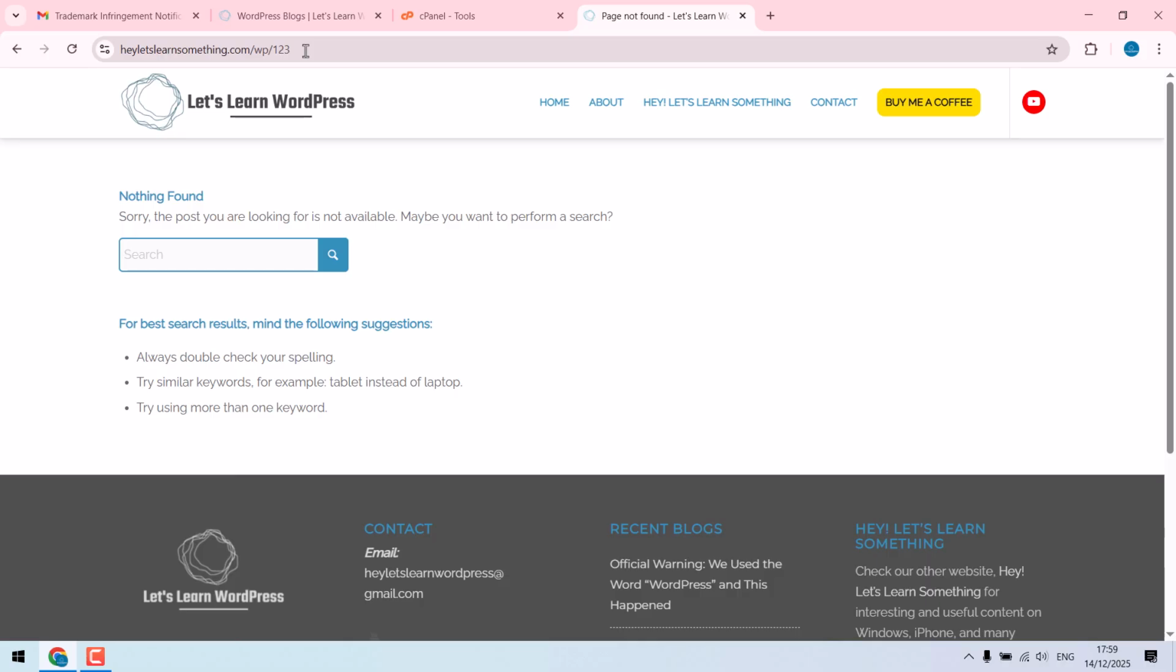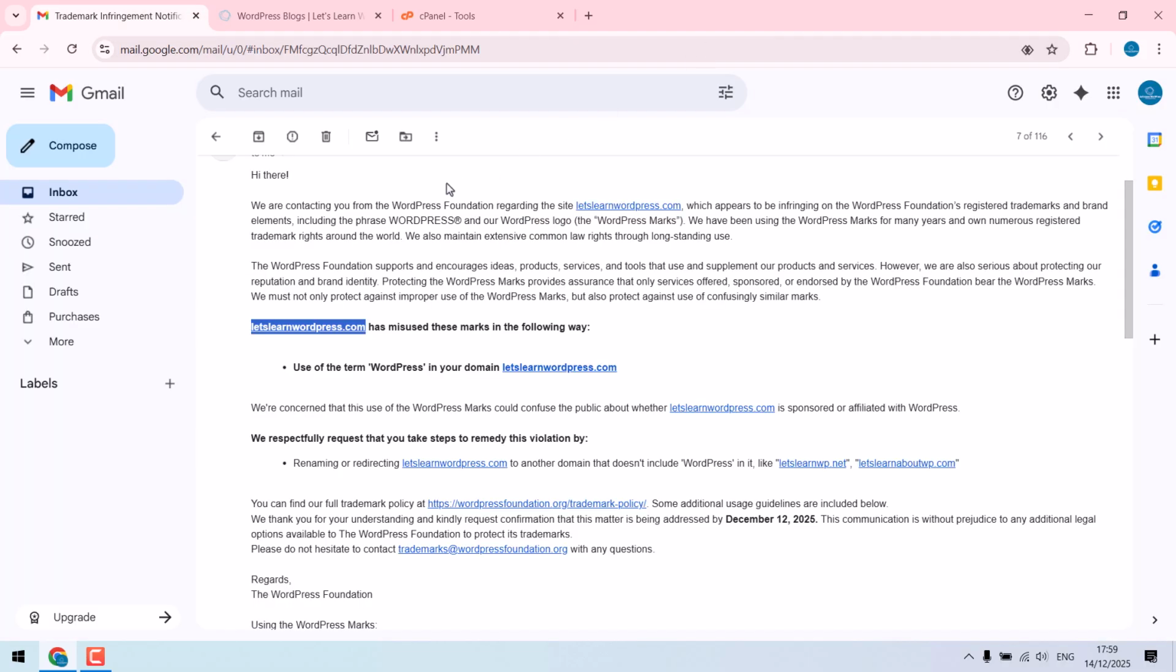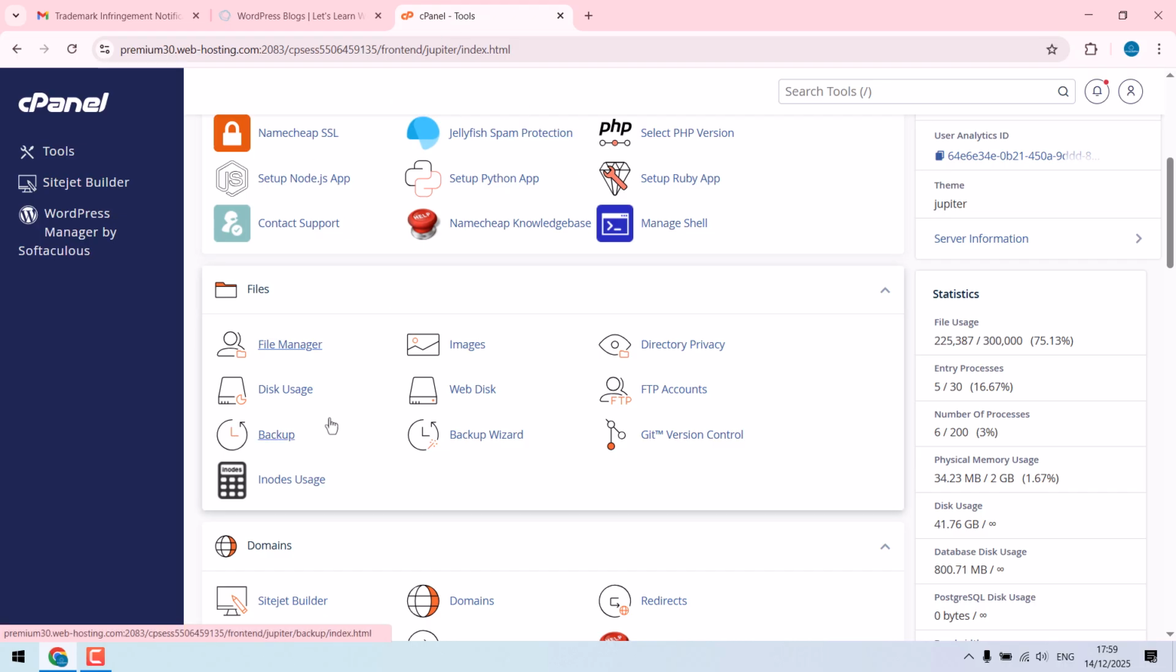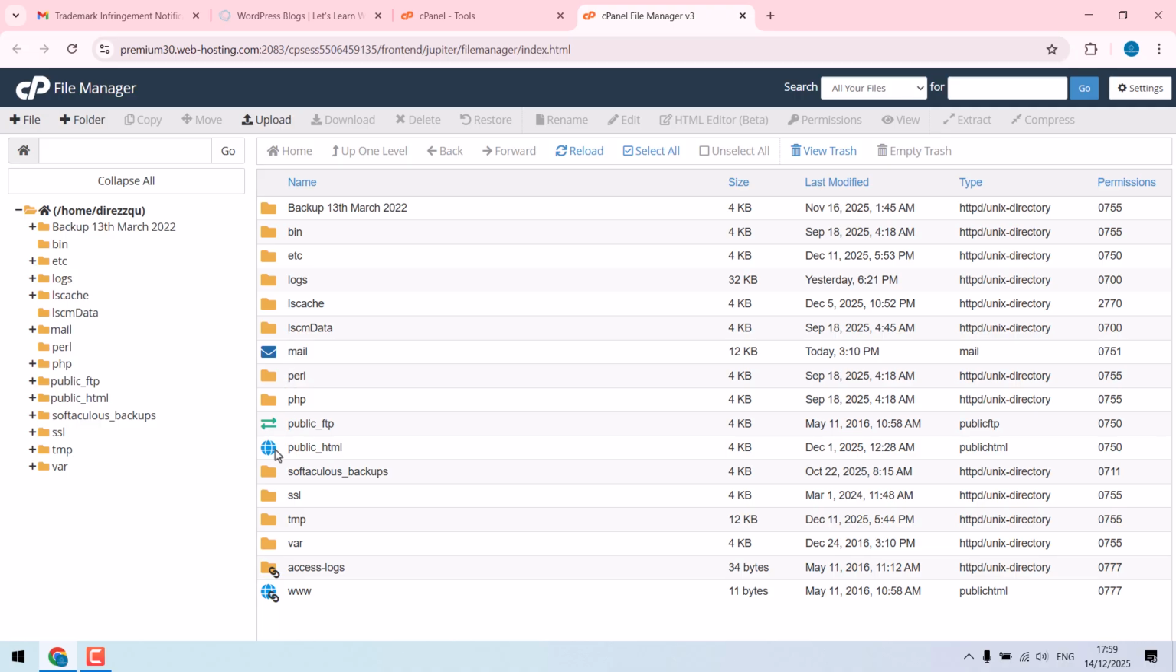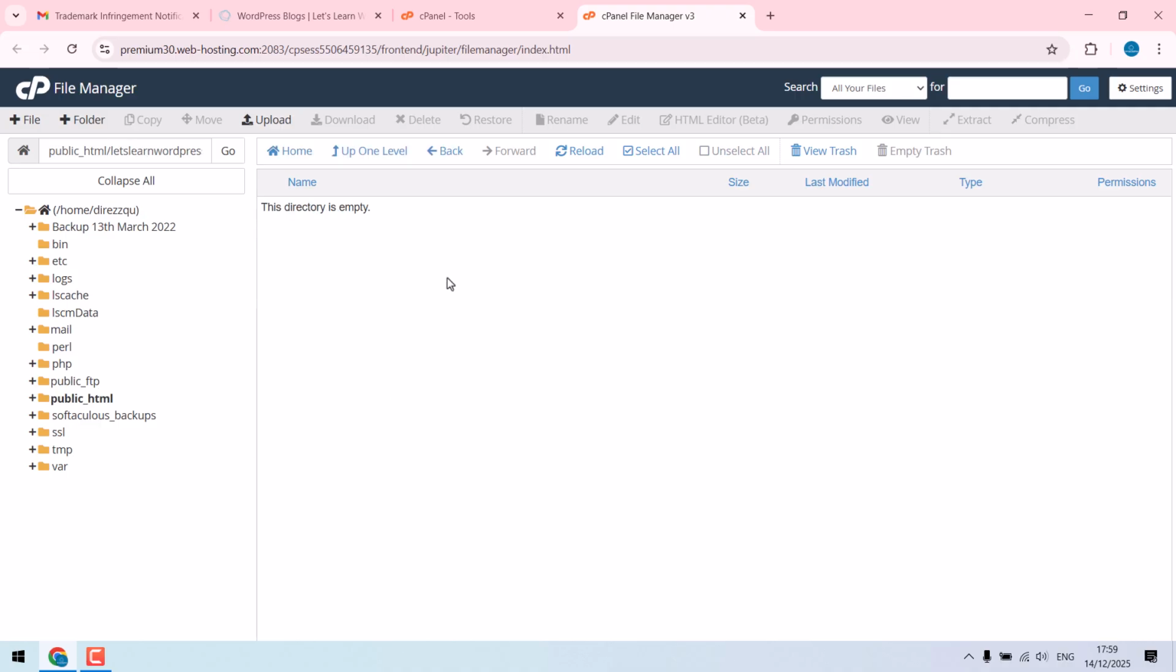Now to do this kind of redirection, it is very simple. We will show you the exact code. Log into your cPanel and go to the File Manager and locate the old domain folder. So we are inside the Let's Learn WordPress folder. We will be using a .htaccess file.